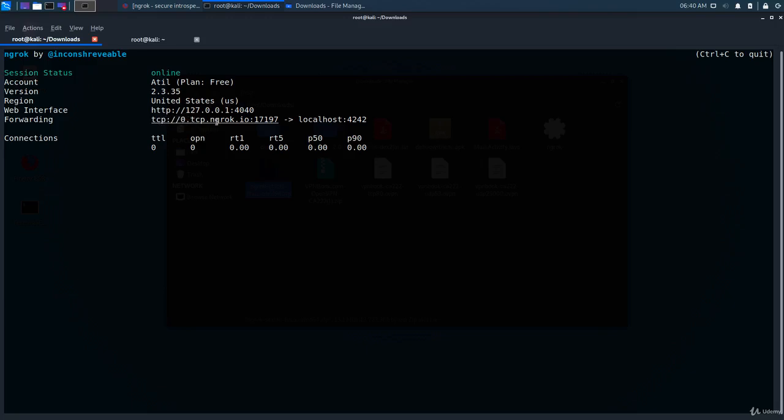As you can see, we are forwarding this tcp.ngrok.io address with this port to our local host. This address and this port would be different for you. I have 17197 over here, and for the local host, of course, we have our specified port, like 4242. But this will change for you. We're going to use this address as the local host and local port in my MSFVenom.